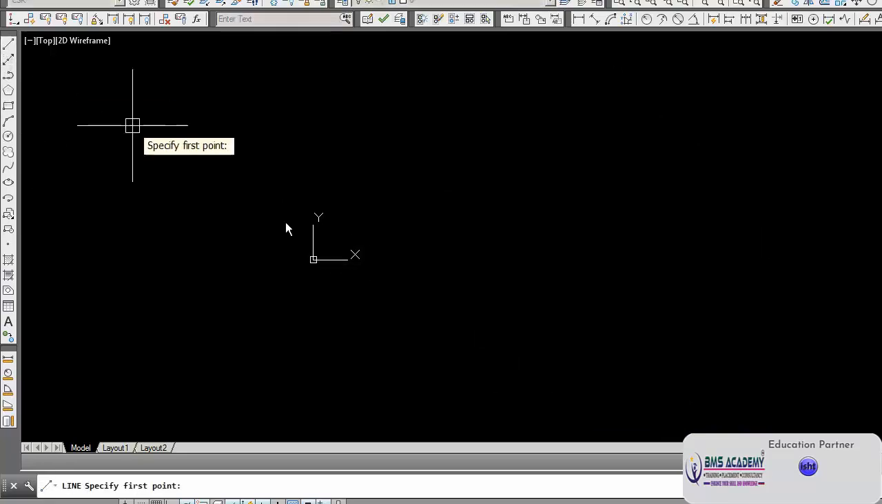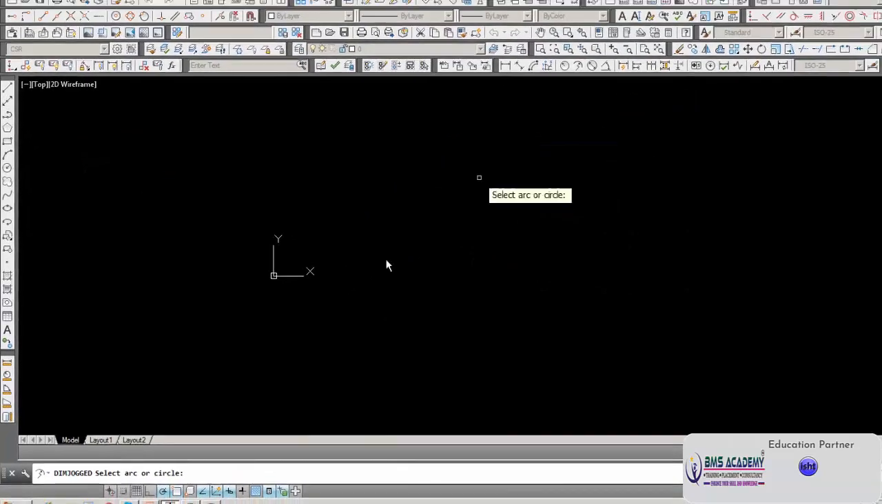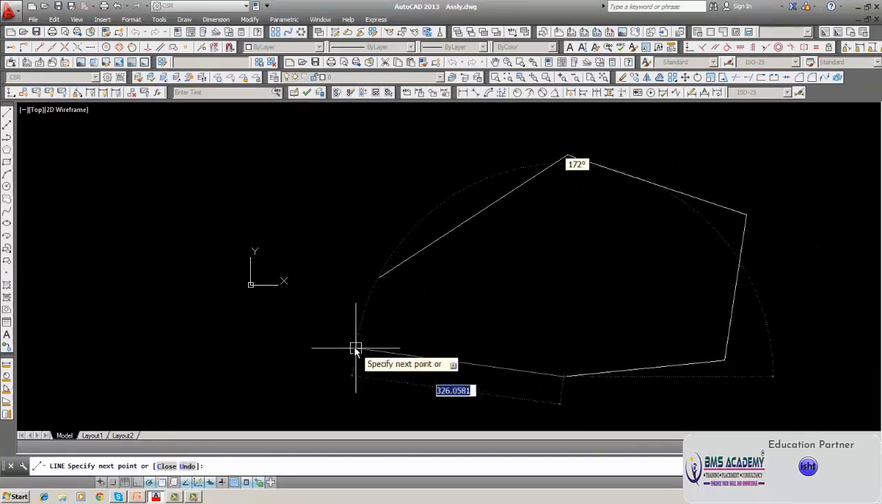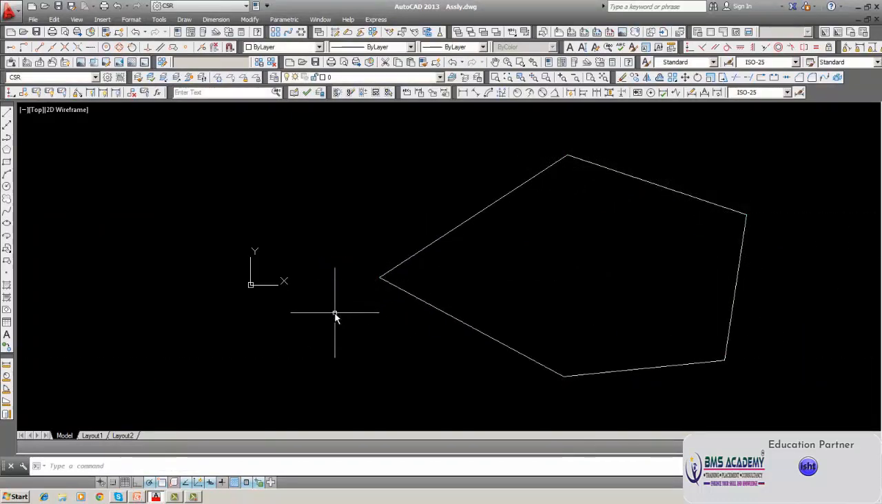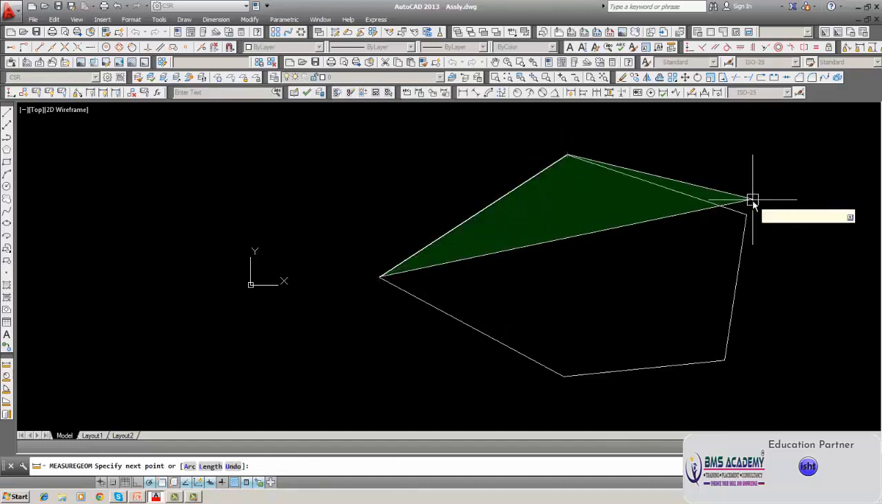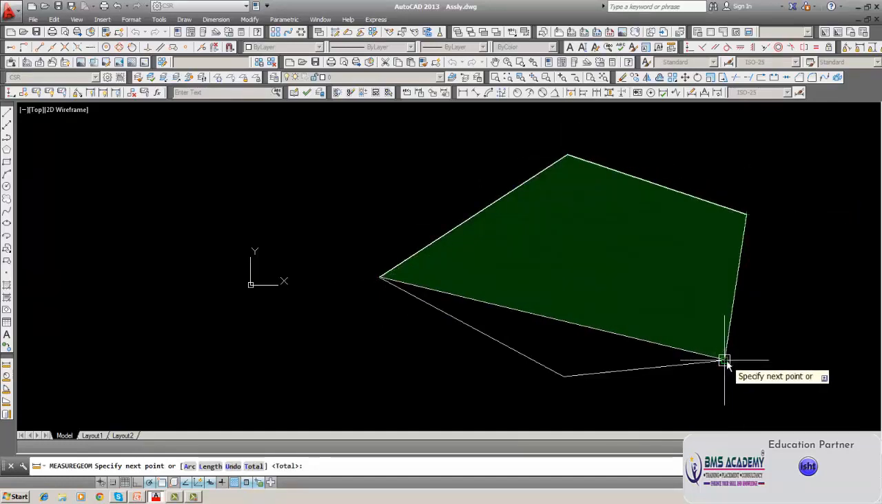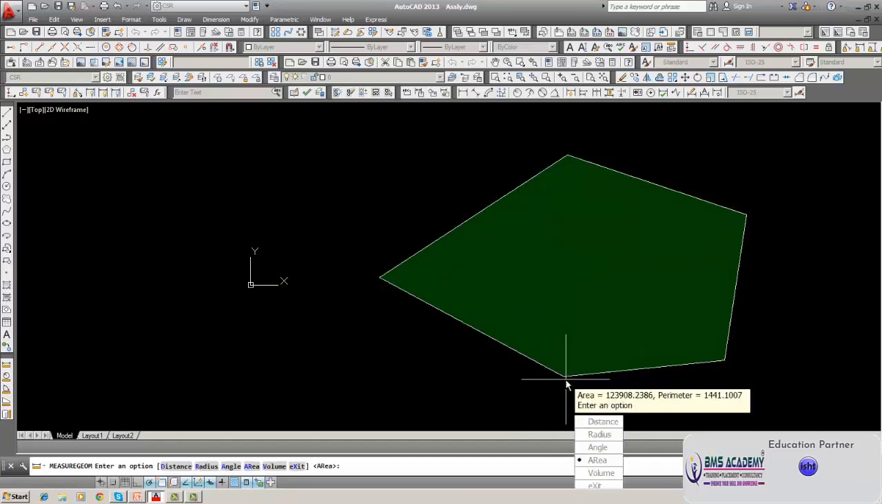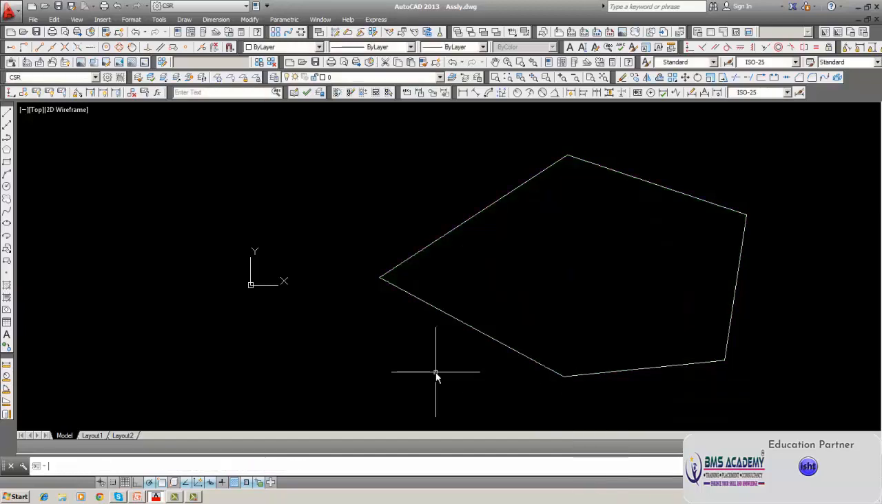I will once again show you. I will show you repeatedly so that you can understand. Any odd figure, it should be a closed figure to measure the area. Area, I will select this, this, this, this, this. You get the area. Okay. Of course, volume also you can find, but this is not a 3D drawing, so you cannot find the volume. Volume becomes 0.